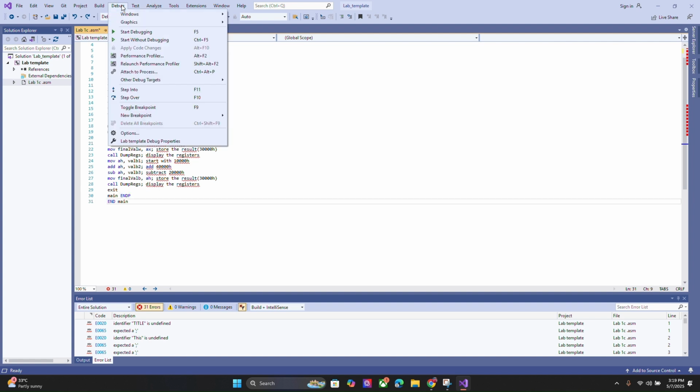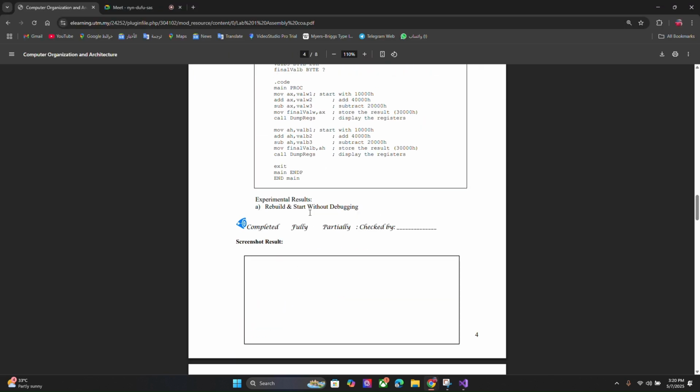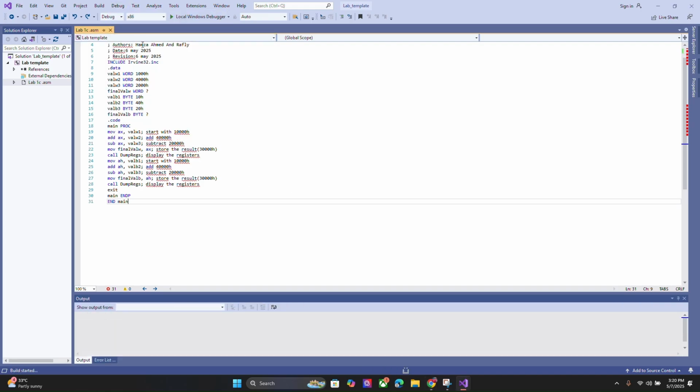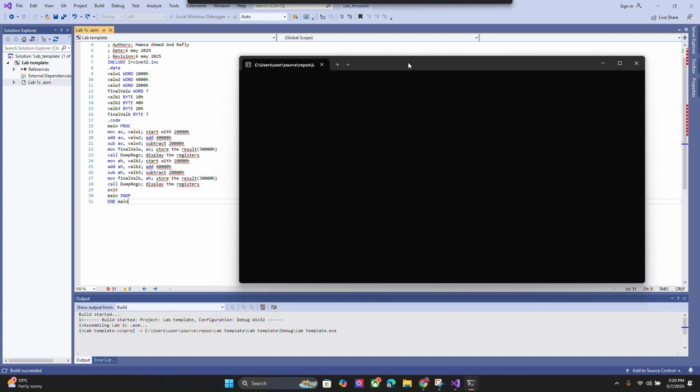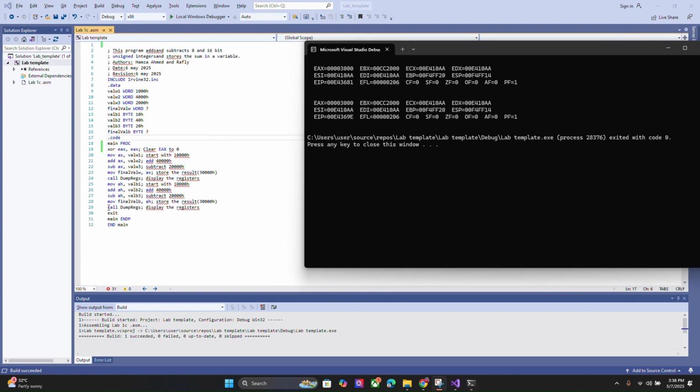After you see all of this, we're going to compile without debugging because inside the lab, the doctor told us to rebuild it and start without debugging. So we're going to do exactly that. Now the code is compiling. As you can see, guys, the value for the EAX in the 16-bit is 3000, and for the 8-bit, it's also 30 in hexadecimal value.